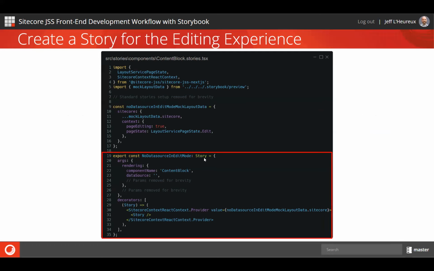You would write a new story, so you would export an extra constant in your stories file, and you would name it whatever you want. And the name you put to your stories here is the name displayed on the left sidebar of Storybook. But Storybook is intelligent enough to detect the uppercase letters in that const name, and it beautifies the name. So it will be no space data source space in edit mode, all with spaces. So a nice human readable name from that constant.